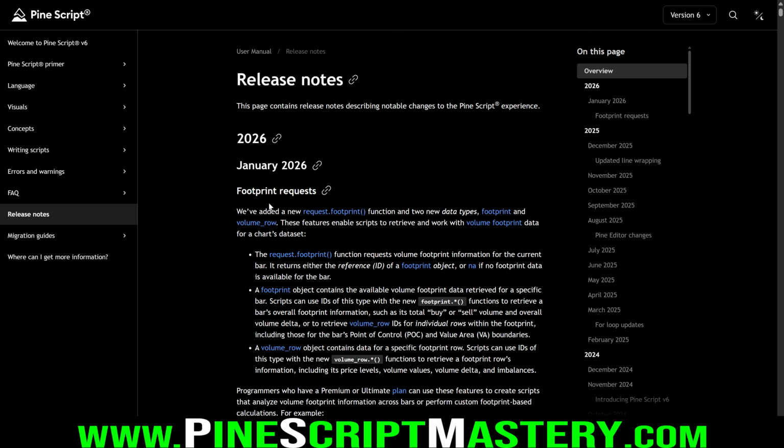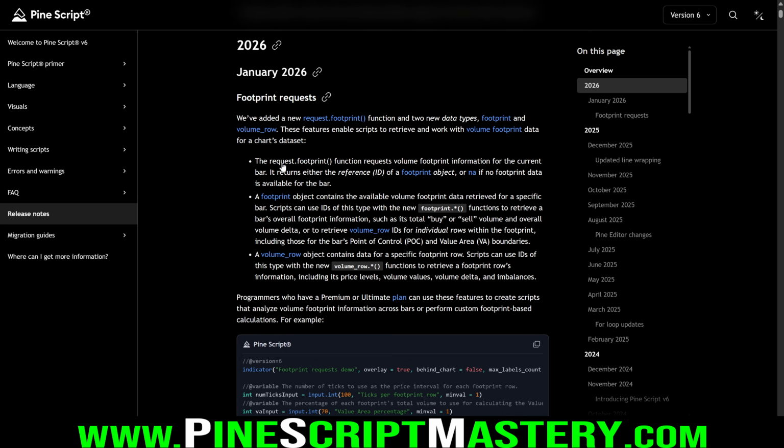Now let's look at the footprint requests. So this new request.footprint function requests volume footprint information for the current bar. It returns the reference ID or index of a footprint object, or NA if no footprint data is available for the bar. A footprint object contains the available volume footprint data retrieved for a specific bar. And then we can use the footprint.access function to retrieve a bar's overall footprint information.